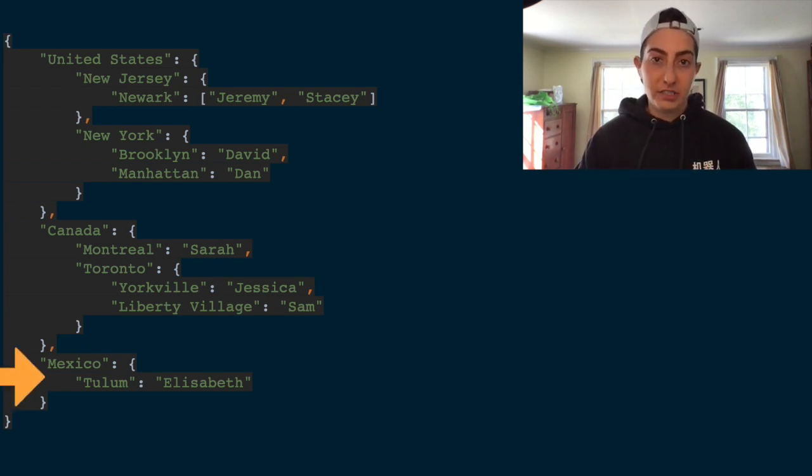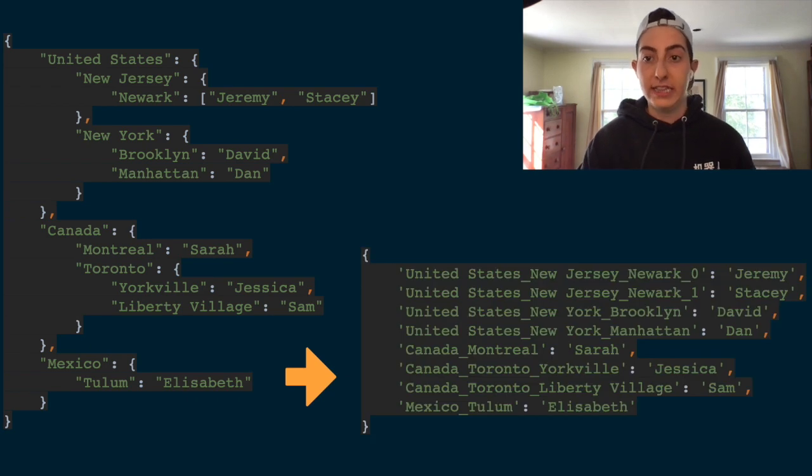So we want to go from this structure to something that looks more like this, which is just one level to this JSON, and you can see that each key is retained, and then we append to the key with an underscore the nested keys inside. So here we have the key United States underscore New Jersey underscore Newark underscore 0 Jeremy, because at the 0th index here we have Jeremy. And then underscore 1 we have Stacy, because she's the second person in this array, right? And etc. This is pretty self-explanatory. All right, so let's code this baby up.